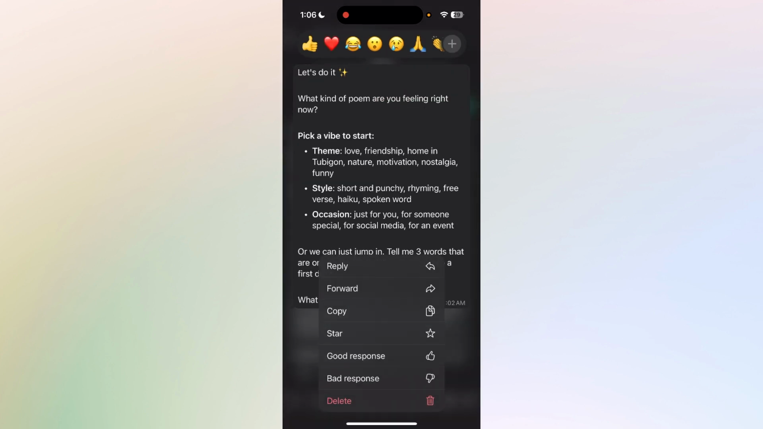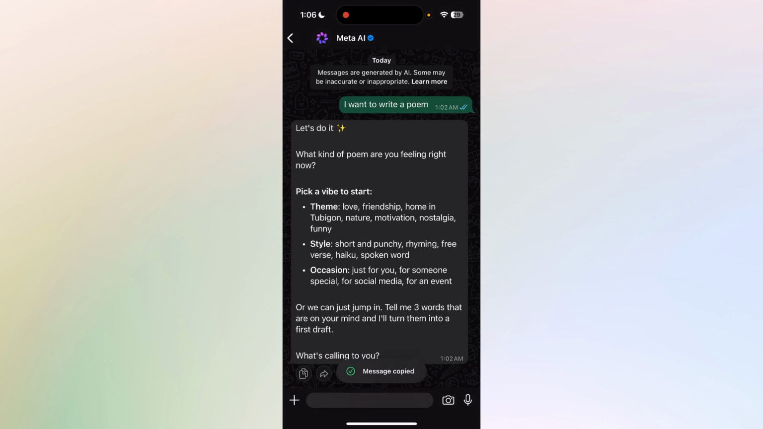So you'll just have to press and hold the message that you want to copy. A menu will appear, just tap on the copy option, then the message is now copied to your iPhone's clipboard.